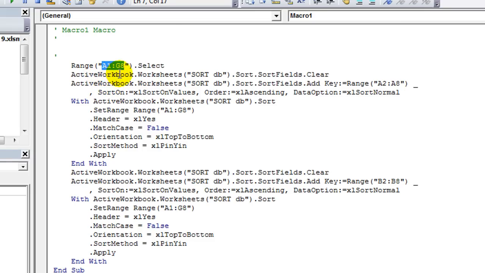We have ActiveWorkbook.Worksheets, so all this stuff is just to say the name of the worksheet that we're on, sort DB. And then .Sort, so we're clearing out the last sort. Then we are adding a key, which the range is going to be A2 through A8, and we sort by that.